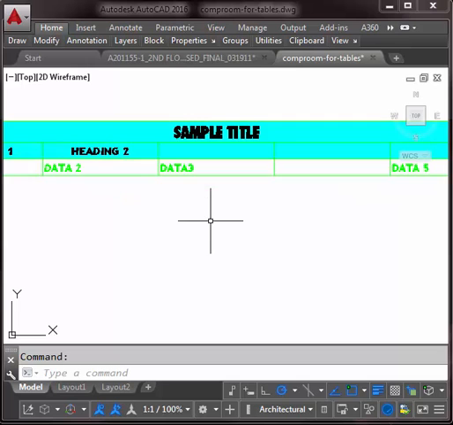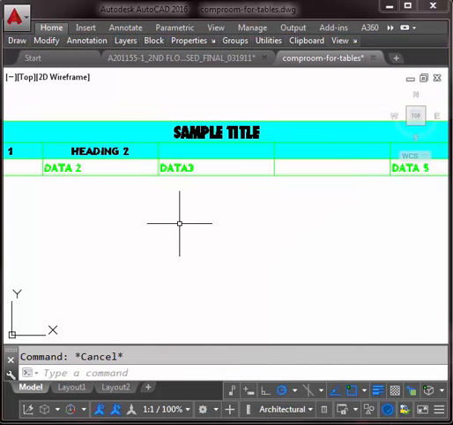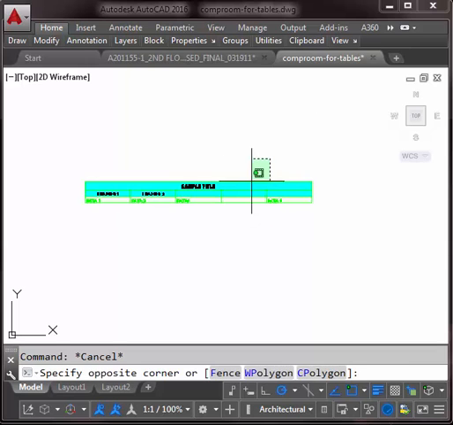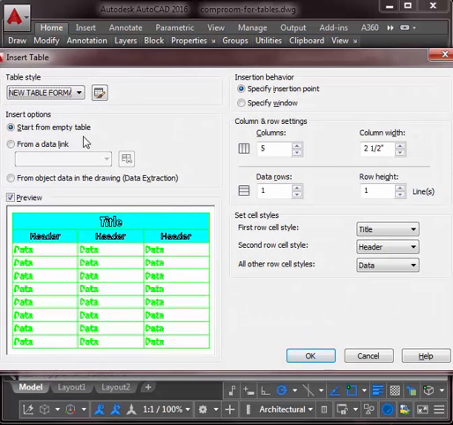If I click on it and right click, you can see there's a lot of different options. I can go in, change the borders, alignment, whatever I need to do. So that's pretty straightforward stuff. If you've used any kind of software before, you've probably come across very similar controls on formatting. So I'm going to erase that, and I'm going to start a new one, table command.